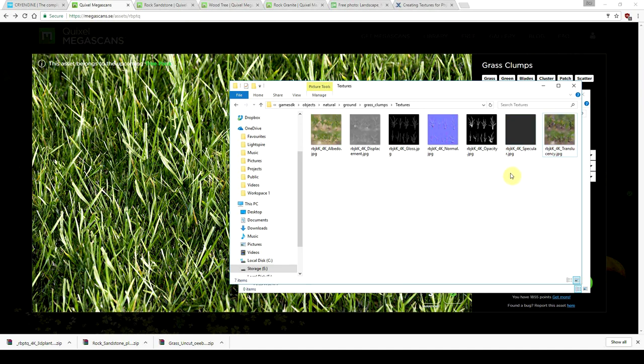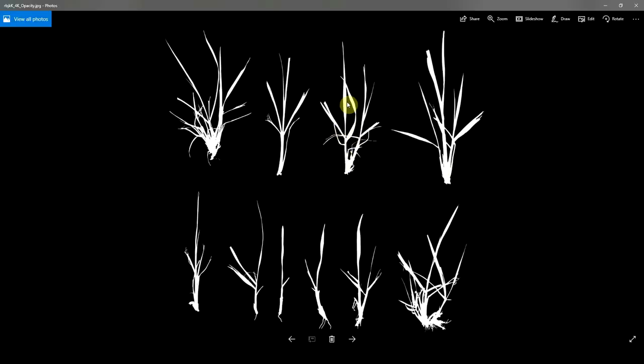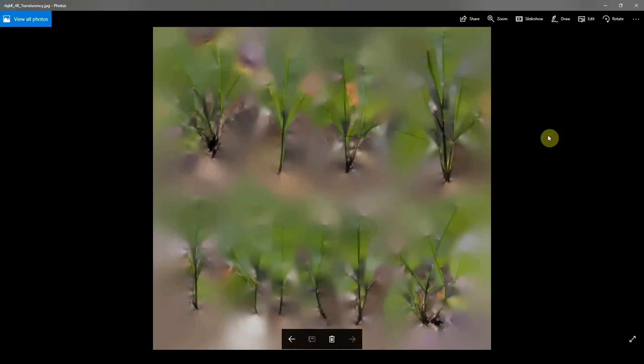So for a vegetation piece, we need to have a couple more maps in addition to the ones that we use for the rock. And those are the translucency and the opacity maps. The opacity map is basically an addition to the albedo in the alpha channel, which tells the engine what part of the object should be opaque and what should be completely transparent so that it can calculate alpha. So that's very necessary.